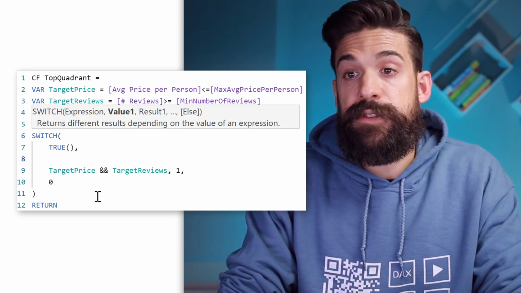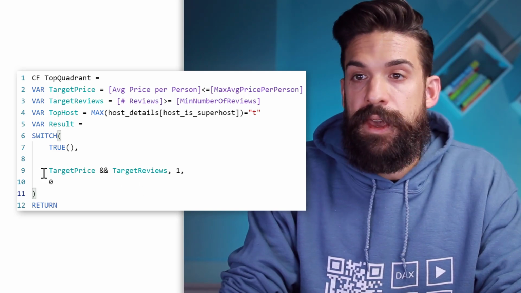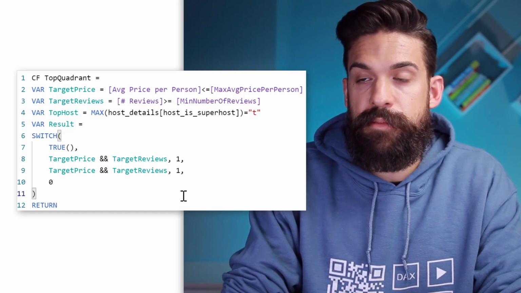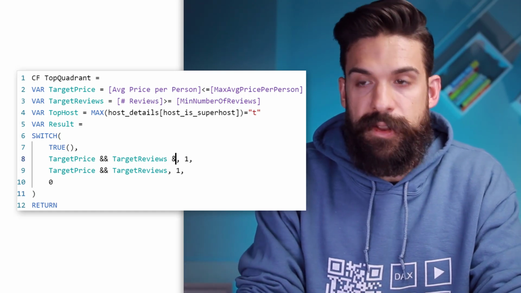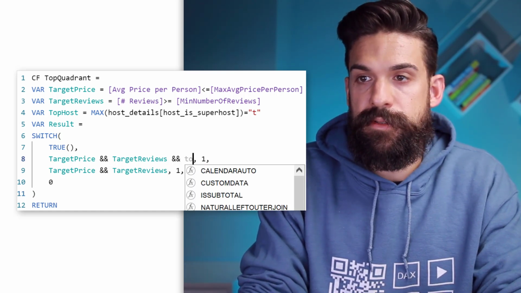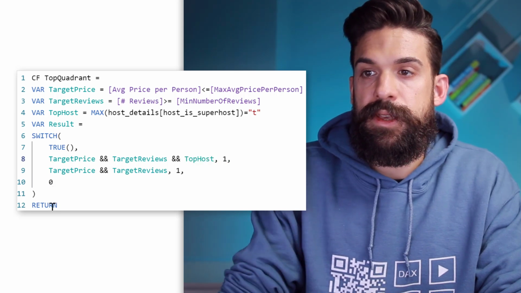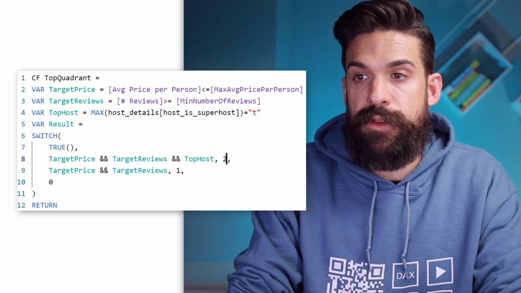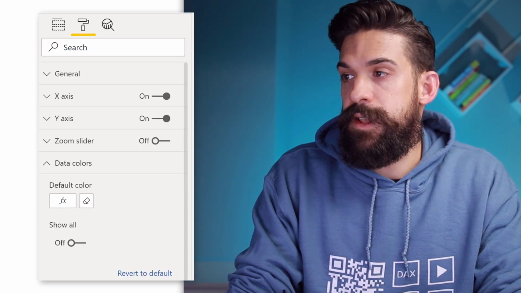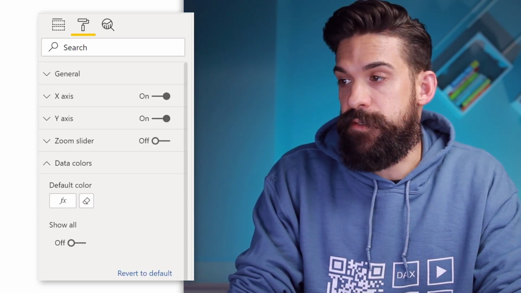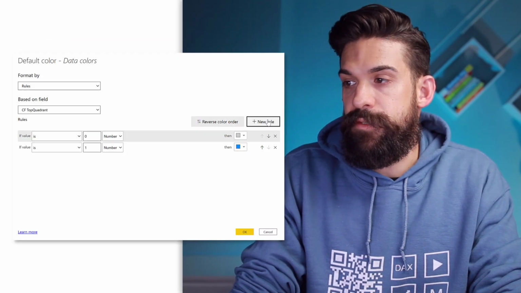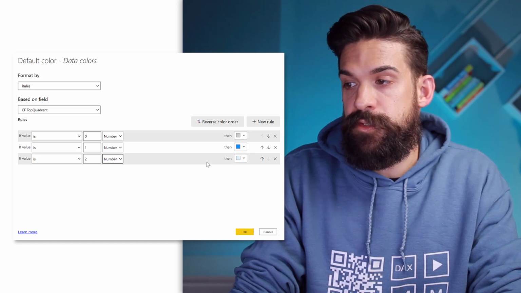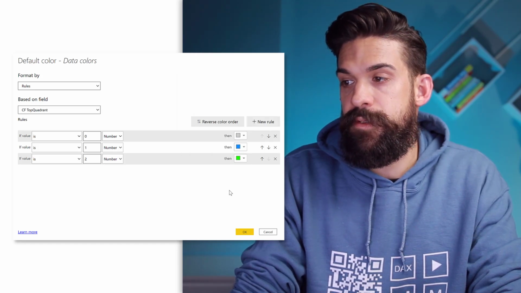Now I want to have another outcome, and therefore I'm going to copy this line, put it above it. And here we're going to have another condition, top host. And if all 3 conditions are true, then I want to return a 2. Now let's go back to conditional formatting. Here we have a new rule. And here we want to check if it's equal to 2, because then we want to have green.